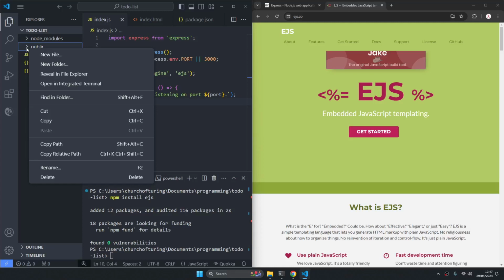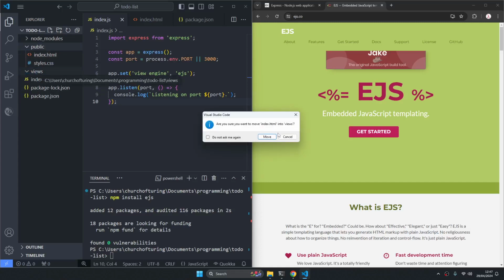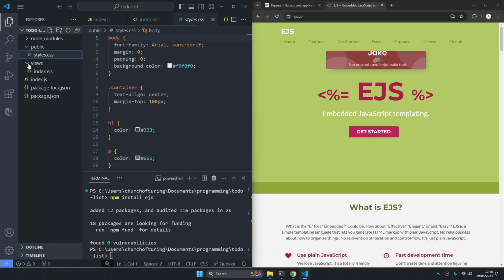So I can actually, wait one second, I will use that as part of the example. I'll call this views. I will move the index.html to views, and I'll rename it to index.ejs. And we'll just leave it as it is for the time being, and we'll leave styles as it is too.